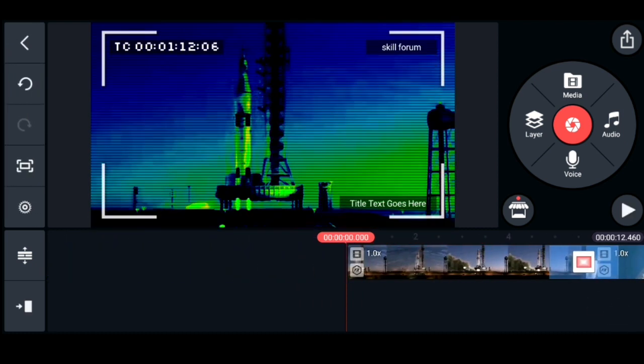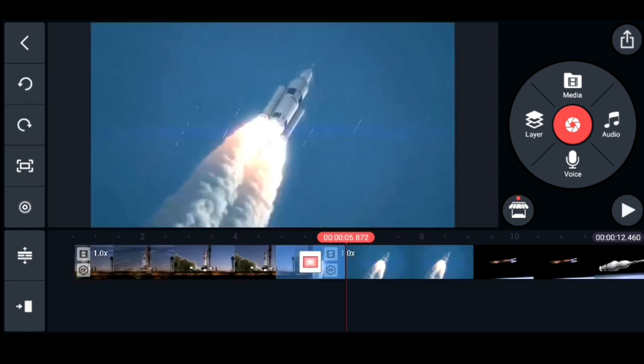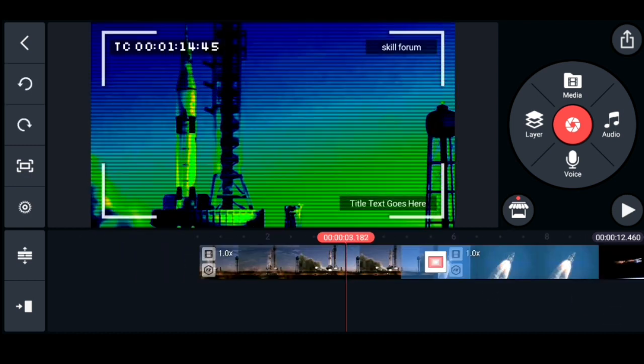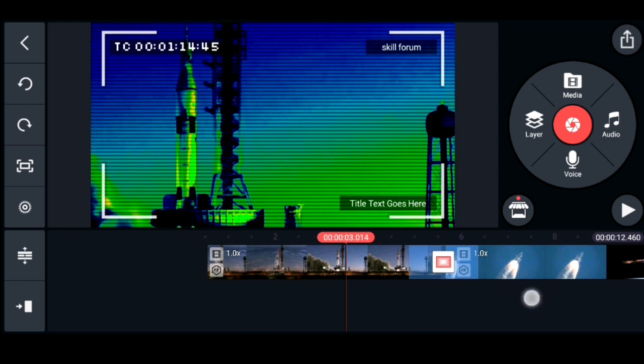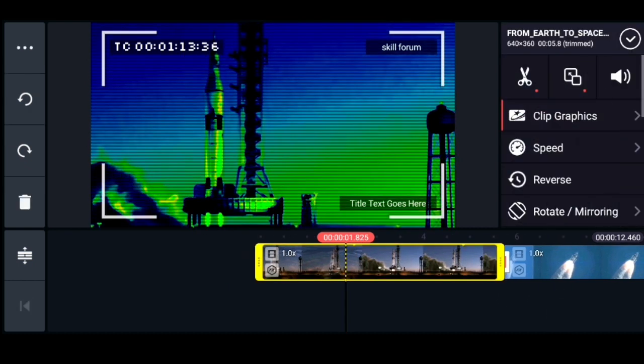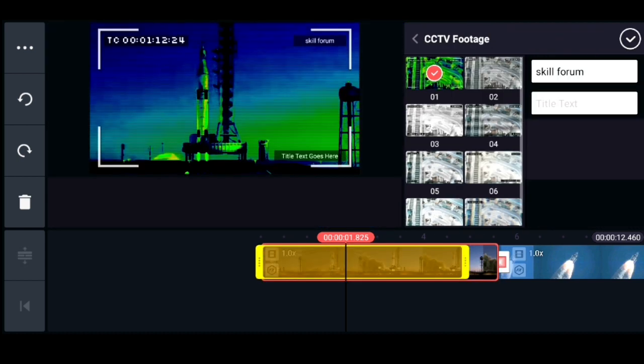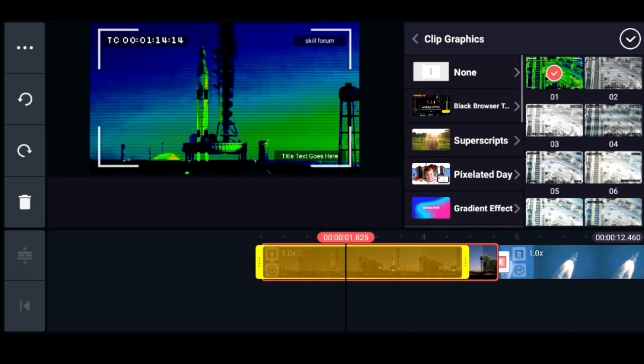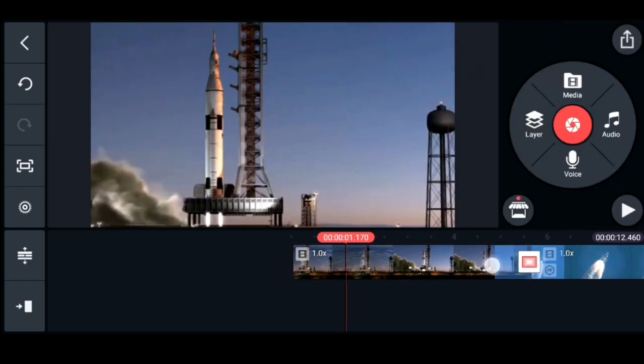Can add a text on your screen, right? Okay, so next we'll see how to increase or decrease the speed of the particular video. You just select the particular timeline. So what I will do, I will just delete this graphics.